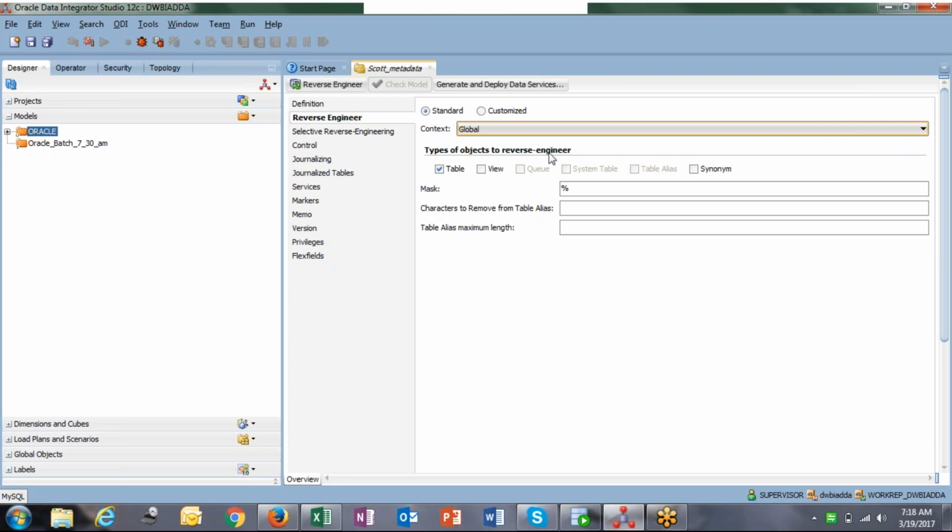So what are the types of objects to reverse engineer? You are trying to reverse engineer table or view or synonym, queues, whatever you want. Currently I'm trying to reverse engineer my table. If you would like to reverse engineer view also, just click view. If you're trying to reverse engineer synonym, just click on synonym. But why are queue, system table and table alias disabled? The respective database does not have these types. So I'm just deselecting, and selecting my required ones. I'm selecting my table only because my schema does not have any views or anything.